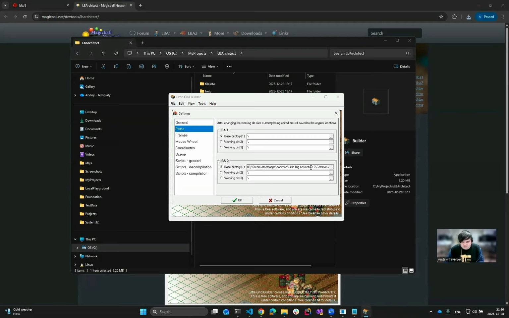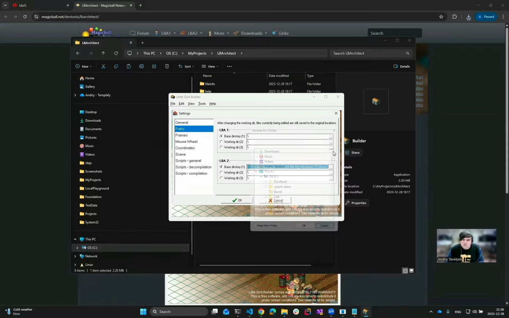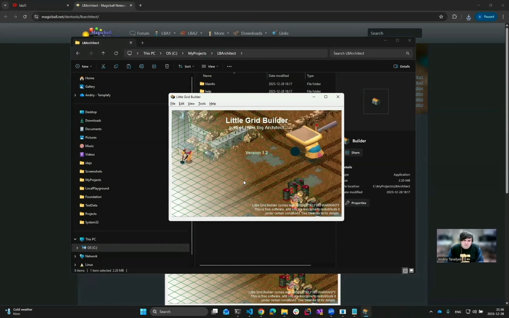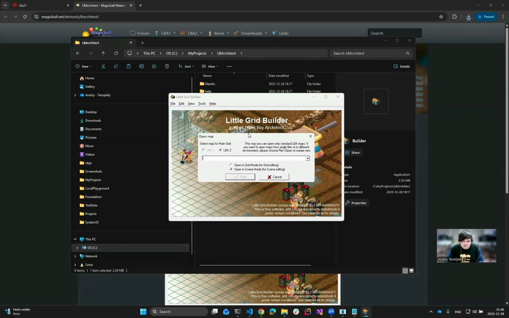And again, we need the path not to the root of the Little Big Adventure 2 game, but to the common folder where HQR files are located. Same as with IdaJS, here you can use the UI to specify the path if needed. And now, if you did it, then it should work, and you can now use File, Open Grid Scene.